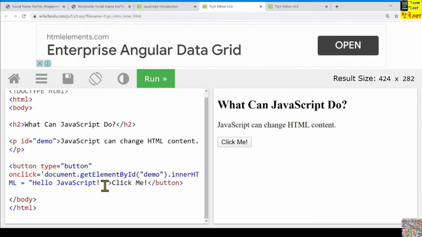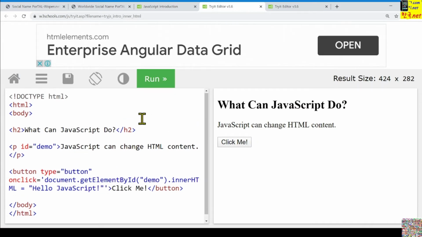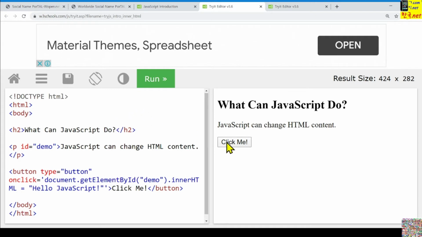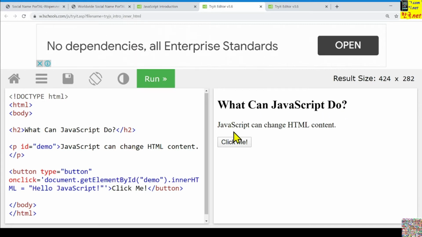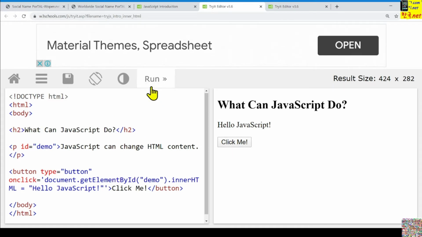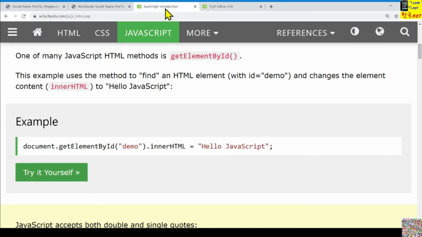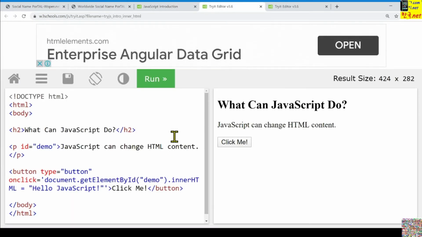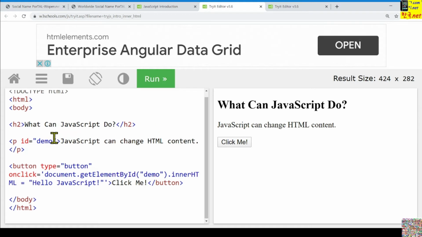Okay, here let's look at this one first. Let's try. Click me. What can JavaScript do? JavaScript can change HTML content. Here, click me. Then you can see these changed contents. Okay, let's go back to the previous one. Let's start from the beginning. Okay, what can JavaScript do?